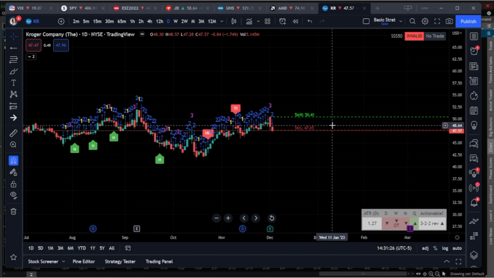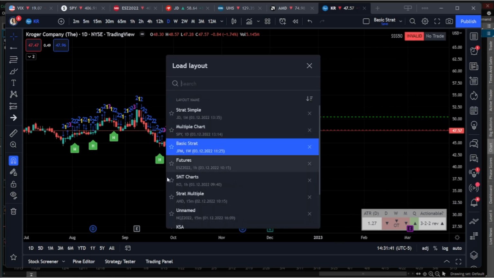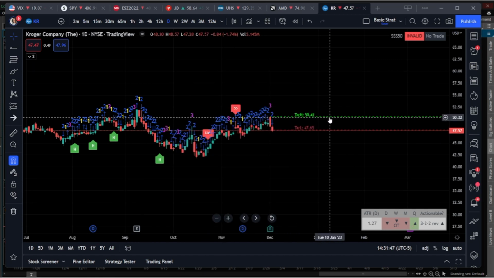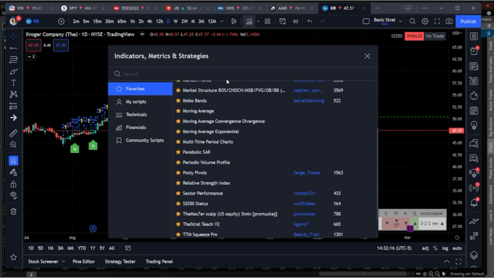Now, here are some extras that you can add that are just absolutely dope. And keep in mind, you can always save your layout and name them different things, and you'll be able to load them however many is based on your plan, based on whatever different indicators you want, settings, all of that. Okay, so other indicators to add: you're going to want the sector performance.